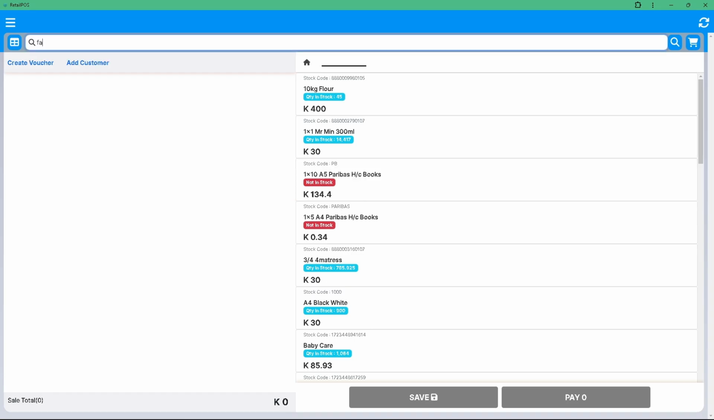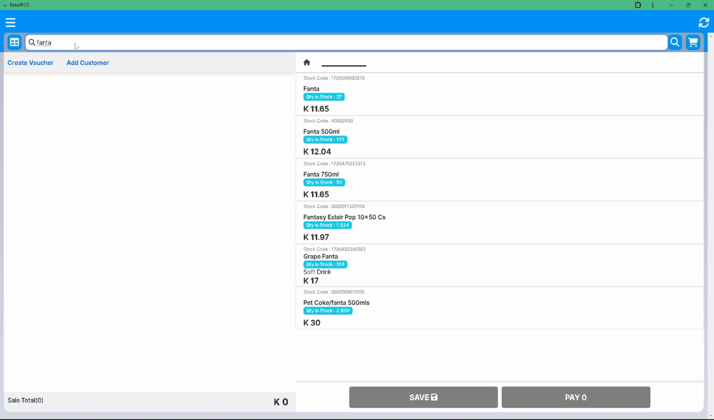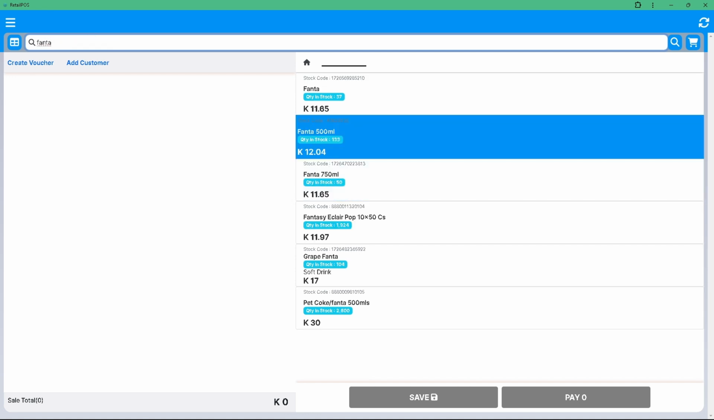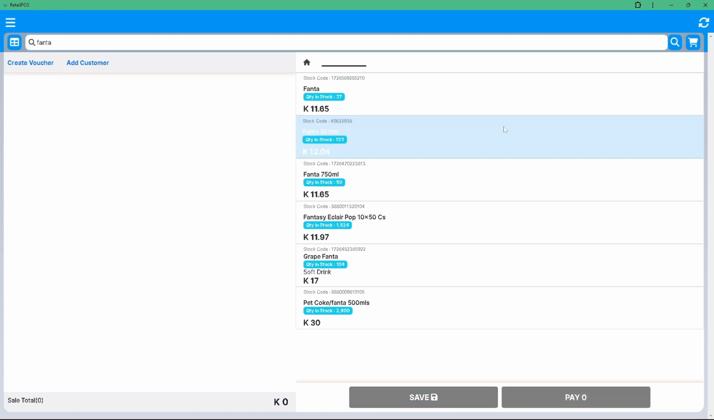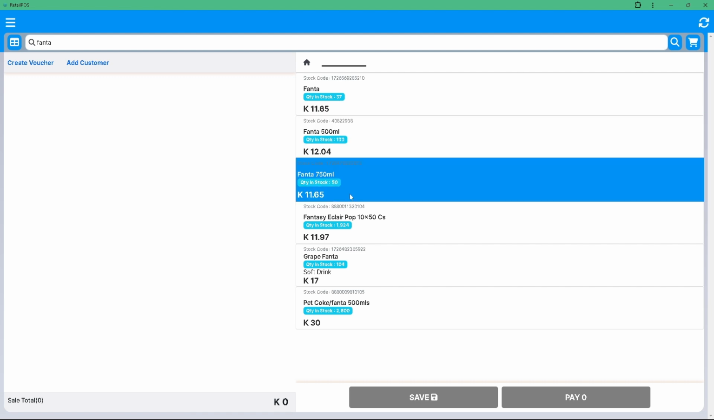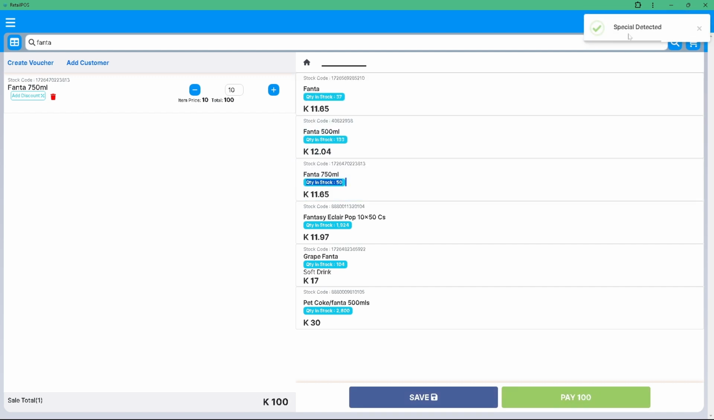Now if we search for Fanta and press enter, you'll notice each Fanta is 12 quarter 0.04. If I select this Fanta 5 times, you'll notice it says special detected, and as you can see, the price is now 11.5, the price that we had set previously. That's how that special is triggered, because we've made our trigger quantity 5. Same thing with the Fanta 750 mils. For this one, we said it's 10. As soon as I reach 10, you'll notice our special will be detected and the price will now be selling at 10.